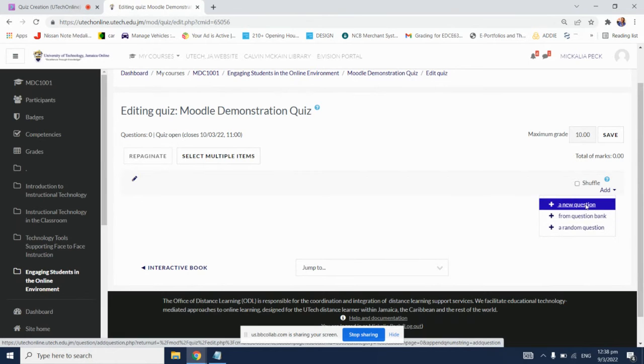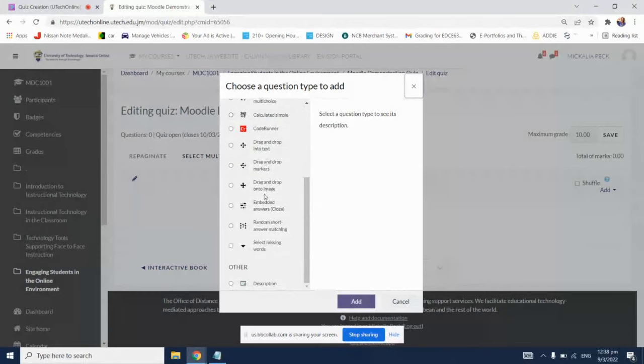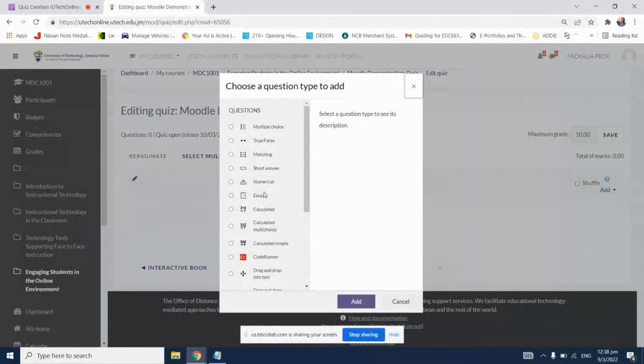If I click on add a new question, it will basically show me a little window with the different question types that Moodle allows for. Okay, and of course we have the multiple choice, true or false, matching, and the list goes on. So I'm going to demonstrate 3 of these questions. Let's look at multiple choice. 3 are the most popular: multiple choice, true or false and essay. All right, so I'm going to double click multiple choice, or I can click it once and click the add button.